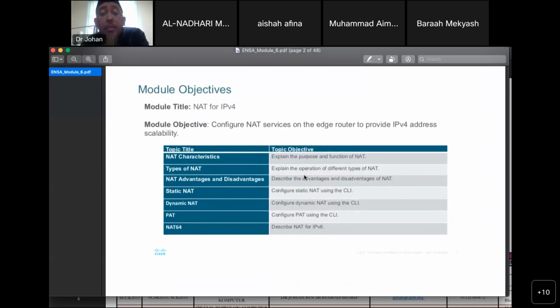Objective of this module, since this is NAT for IPv4: configure NAT services on the edge router to provide IPv4 address scalability. Topics under this module: NAT characteristics, types of NAT, NAT advantages and disadvantages, static NAT, dynamic NAT, PAT, and also NAT for IPv6.